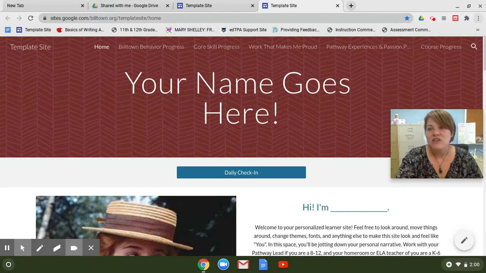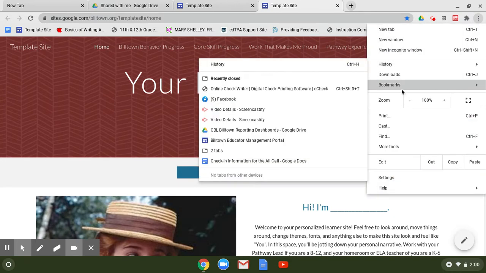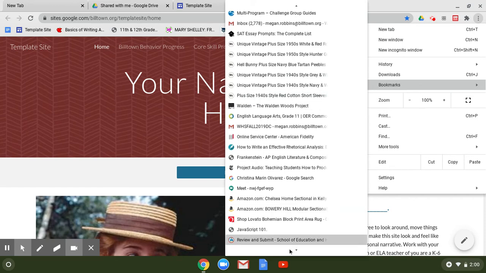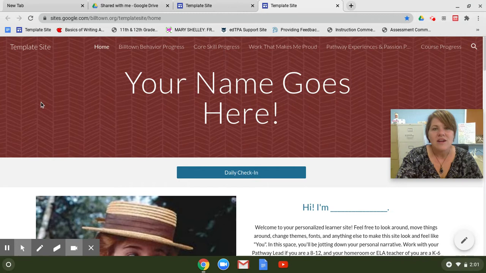After that, you should be able to then go ahead and find your bookmark, which was the template site, grab it, and drag it up to the left corner. Now you can drag it anywhere in your bookmarks bar that you know you'll be able to find it every day. So, some information about check-in.